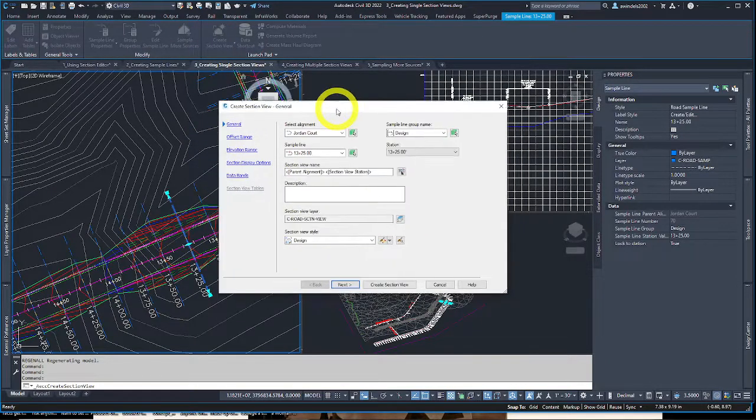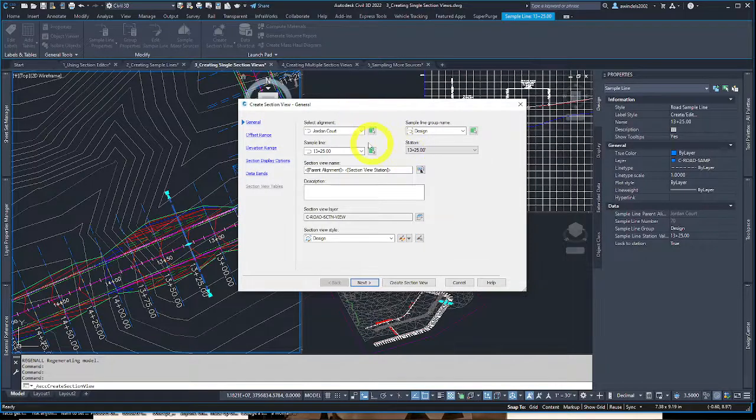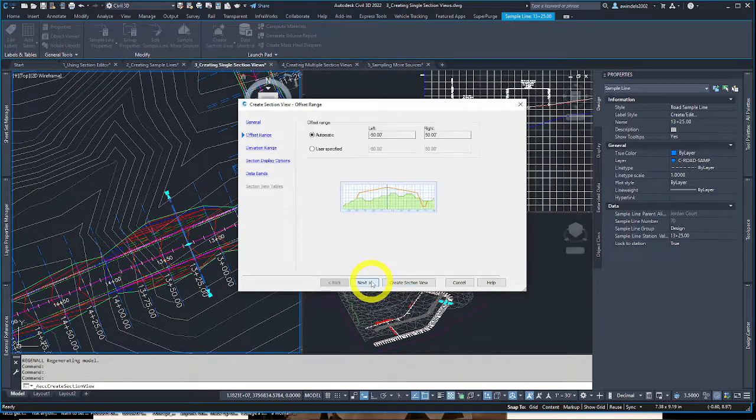Give it a second. This is our Create Section View general dialog box. Let's make sure our alignment Jordan Court is selected. Let's make sure our sample line group, which we only have one, but you might have multiple depending on how many roads you have, right? Let's make sure that sample line is still selected, which it should be. Good. The section view style, we want it to be Design. This is how the section view is going to look. That's the style. Let's go to Next to advance to the offset range, and we're going to say that's okay.